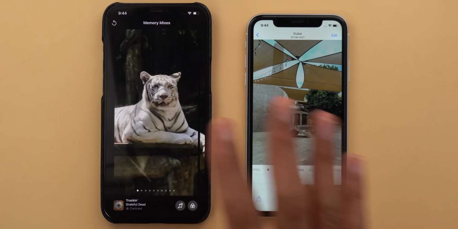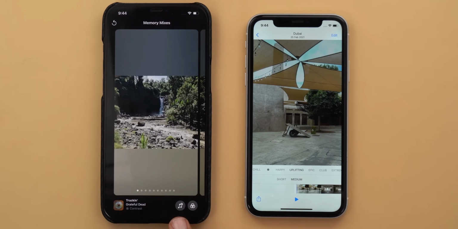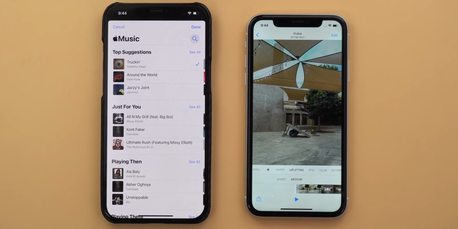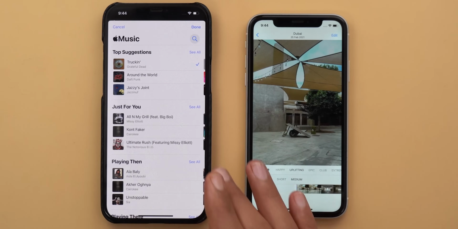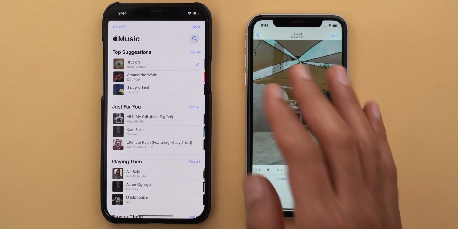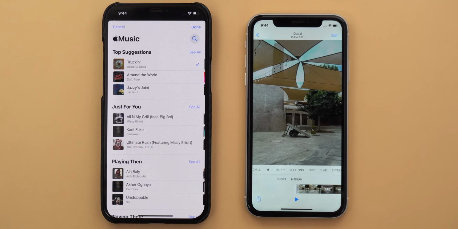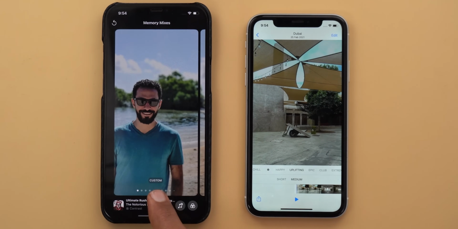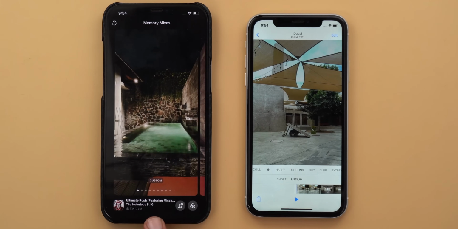The memory will keep playing so you can see what's going on, and from here you can add your own music by tapping this music icon. It will give you a screen from Apple Music. From here you can choose between the suggested ones or search for whatever song you want. Based on your choice, the memory will automatically change the filters, the pace, and the transitions to match your soundtrack mood. So I'm going to choose any one from the list and tap on done. As you see here, now it says custom, which is my own style, and the new song name.